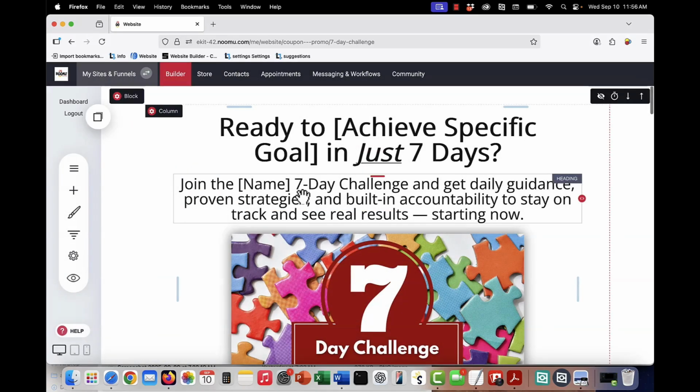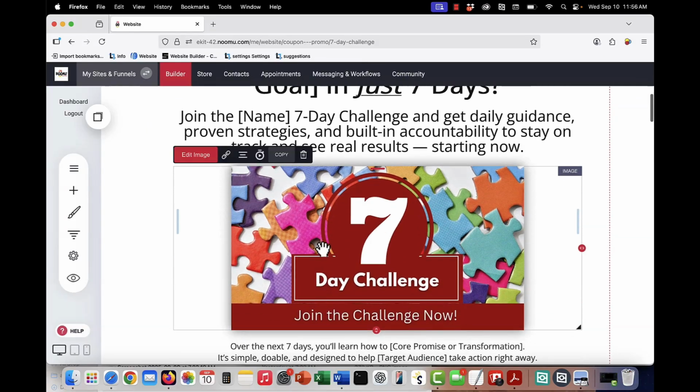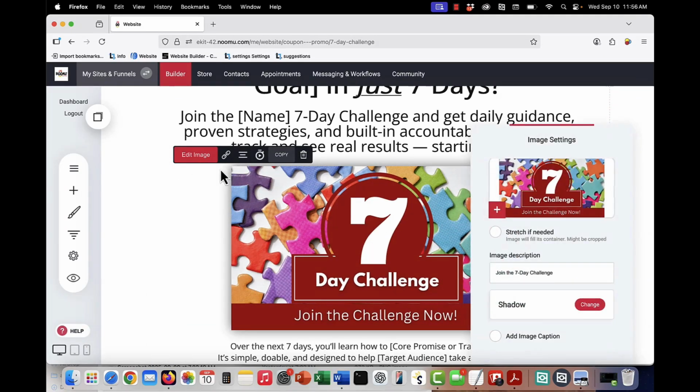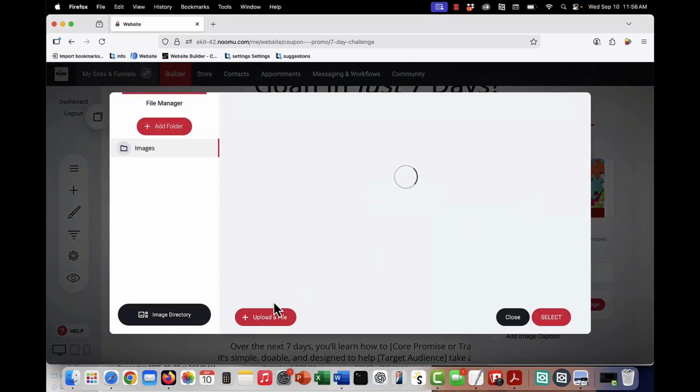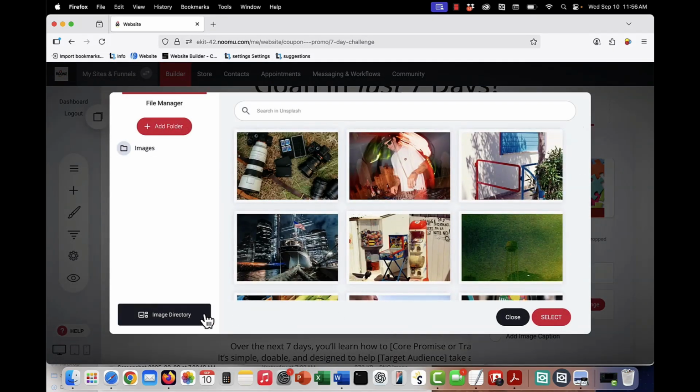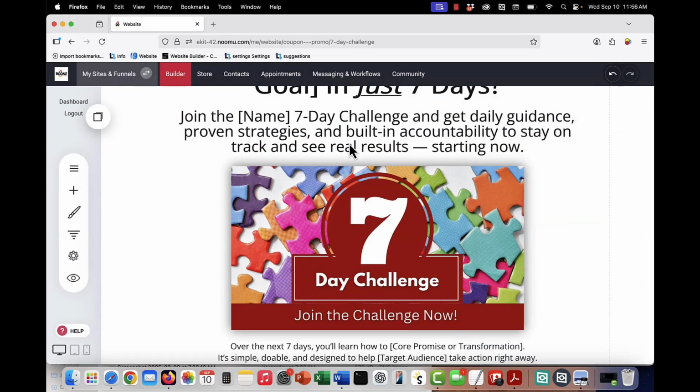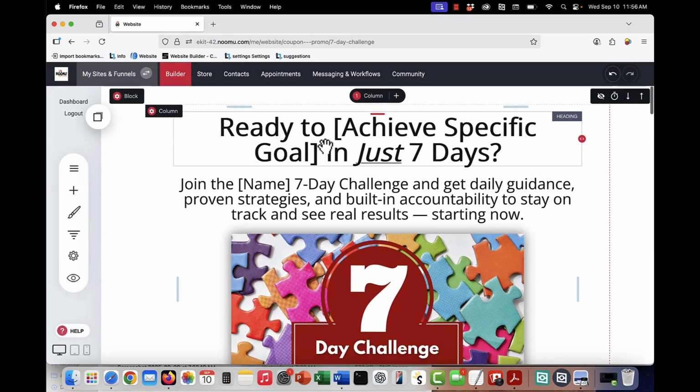So the sign up page, it's a fill in the blank sales page. There's space to add your image to change to your product image. You would go edit image, you click the image, and you upload a file. If you don't have one, you can also look in the image directory, search there. There's lots of images that you could possibly use. So you're just going to update the headlines.